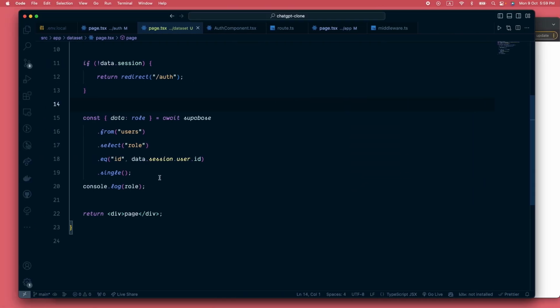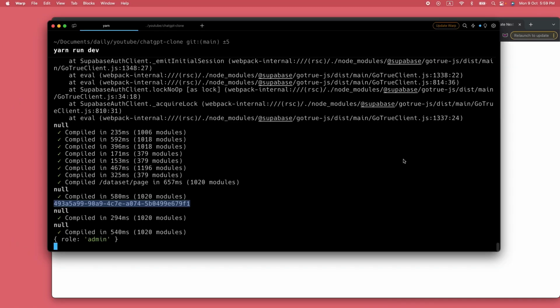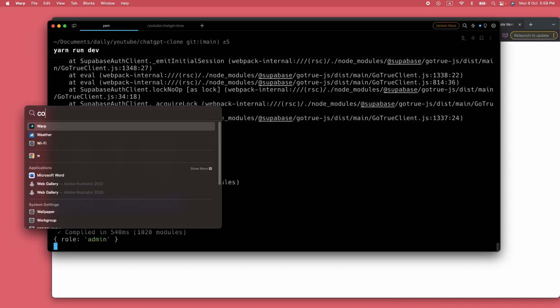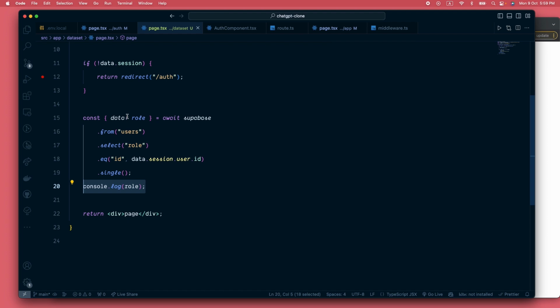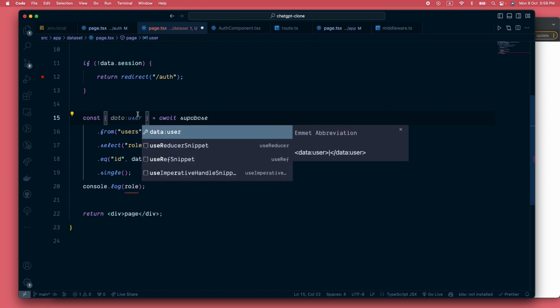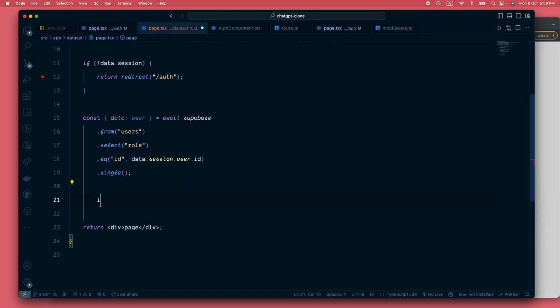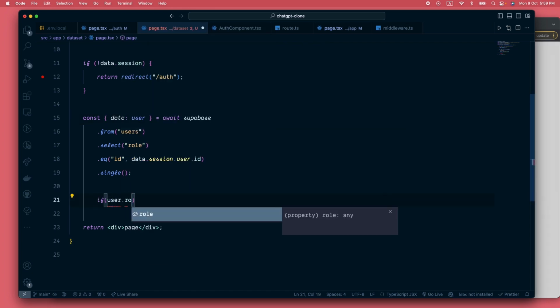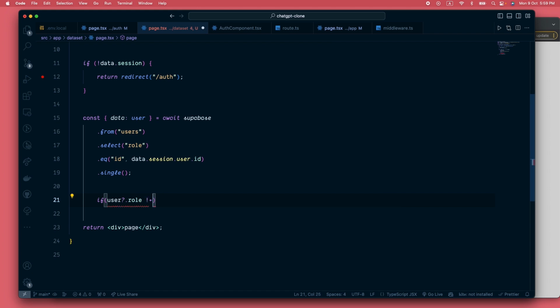And so right now if we go back, we should be able to see this role right here. If we go back in here, we should be able to see this role and admin right here. For this one we do not, we just put it as a data, okay, maybe as a user. And then we can check if the user.role is not equal to admin.